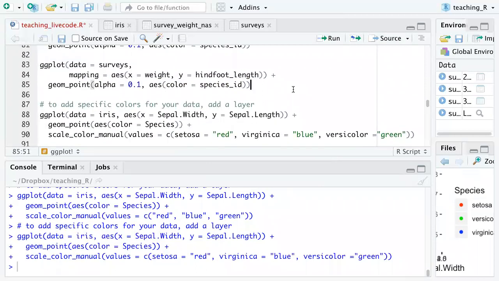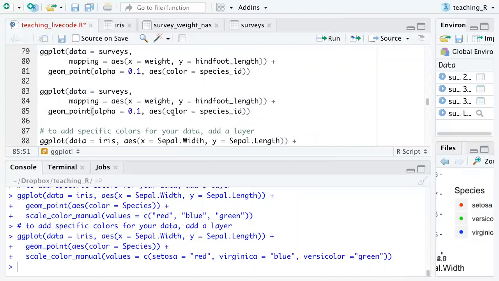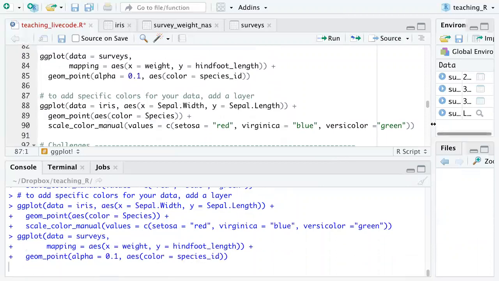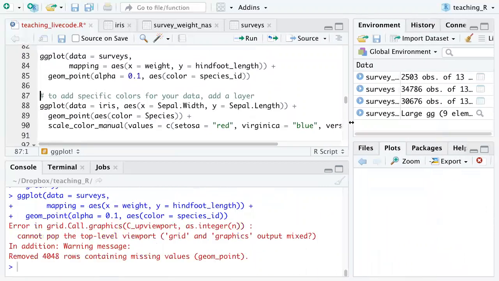So I copied and pasted this plot that we had, the aesthetic of color of species, and this gives us sort of ugly colors. Let's take a look at them. Oh, this is fun. Has anybody seen this error before and been like, but my code works and it's always worked. Why am I getting this? Error in grid.call.graphics, cannot pop the top level viewport, in addition, warning messages.